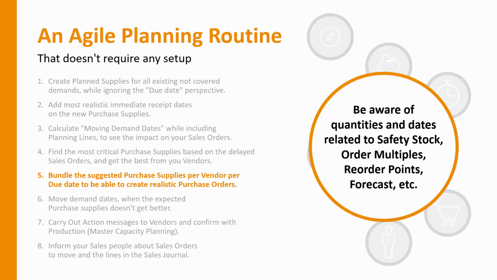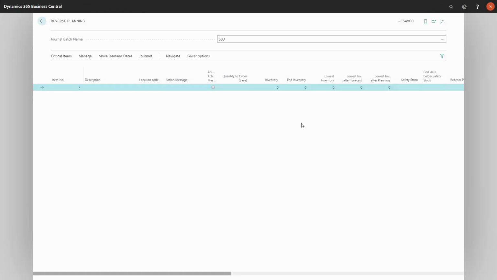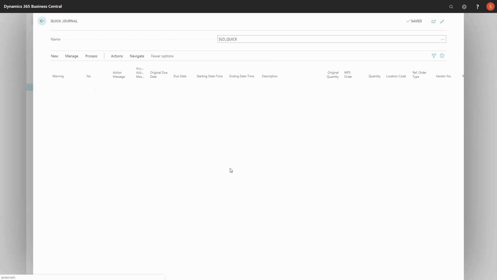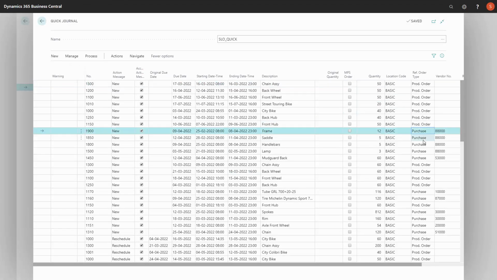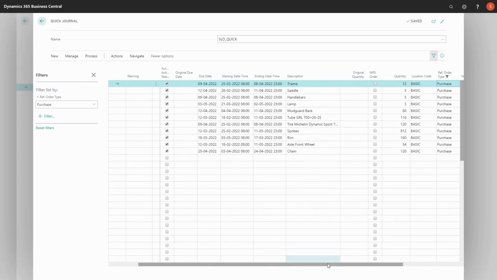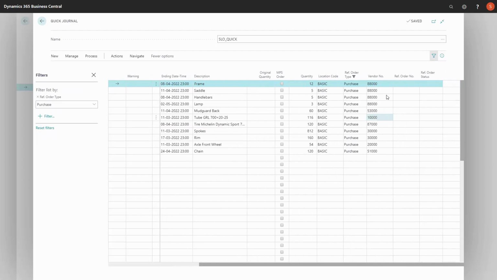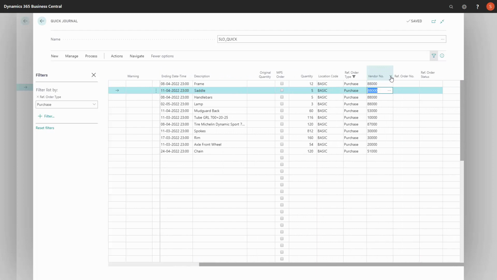Let's see in the journal. So if I have my quick journal like this, and it suggested a lot of orders, and I would like to filter on purchase orders, and I might want to filter per vendor because these are different vendors. Let me try to filter on the first one.